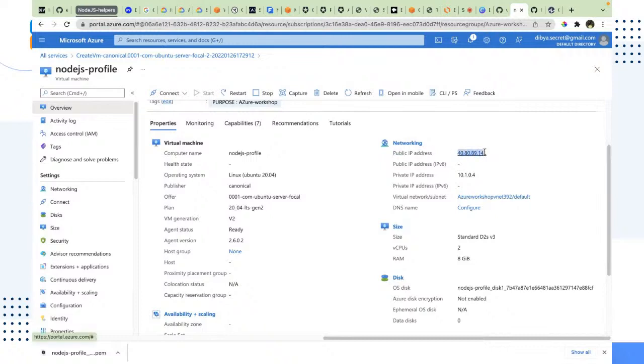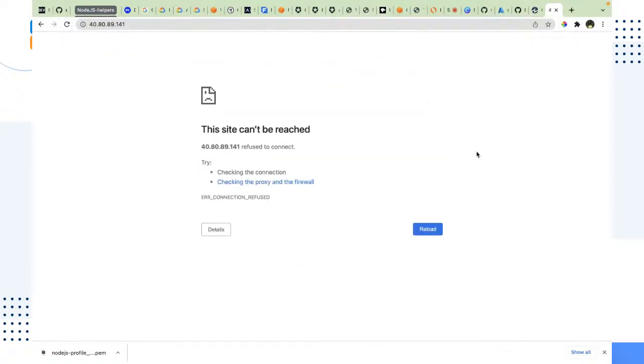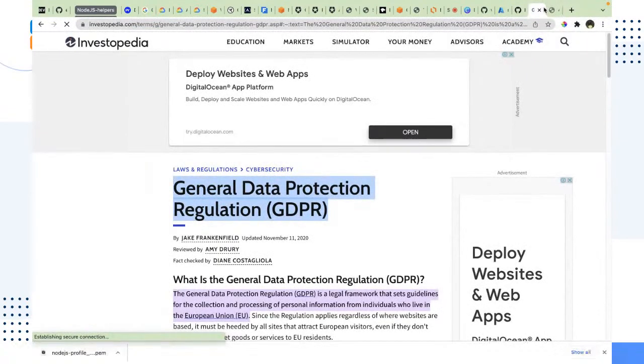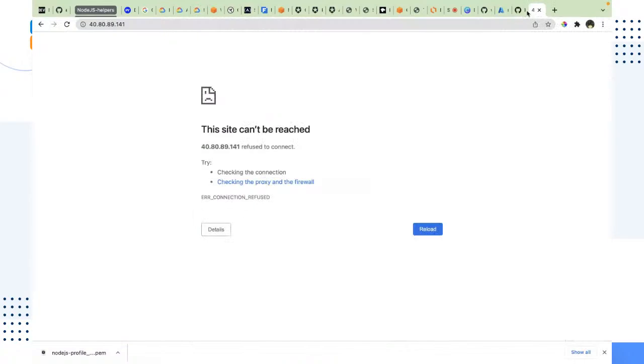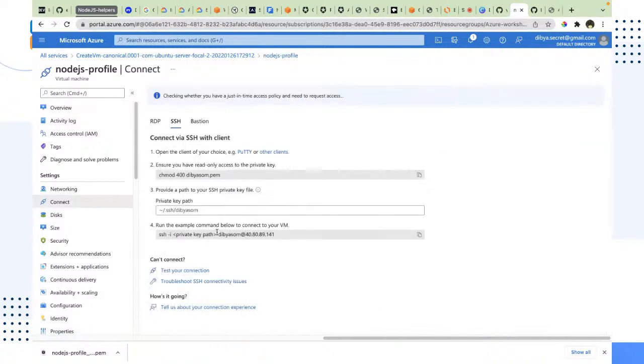Using this public IP address, you can reach out to anything inside your system. Right now this cannot be reached because there is nothing running on the system. So let's run something inside our system and then we can utilize it. To connect to your system, click on connect here, click on SSH, and copy this command that is available to you.